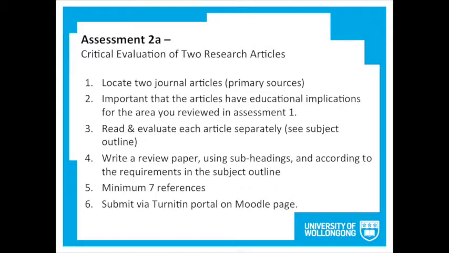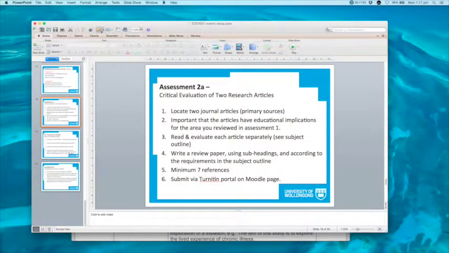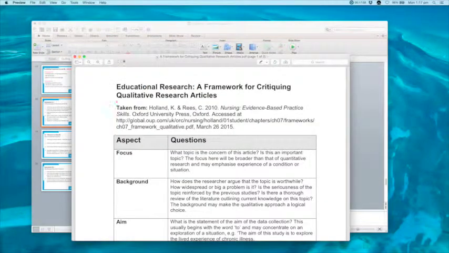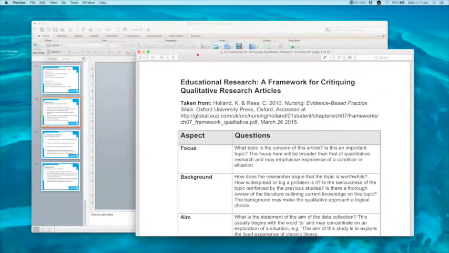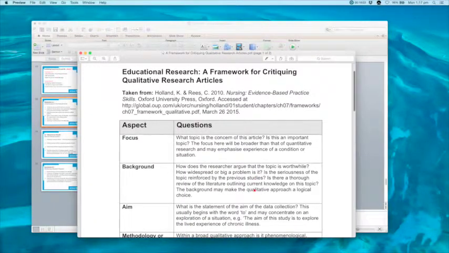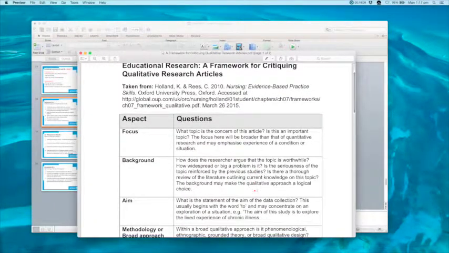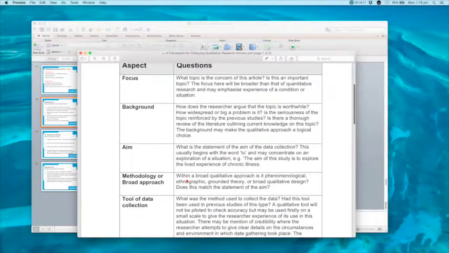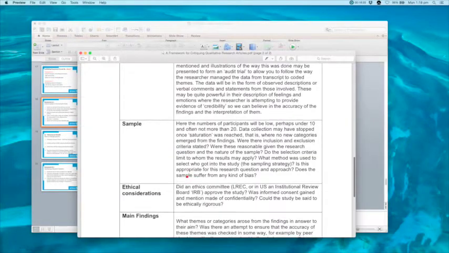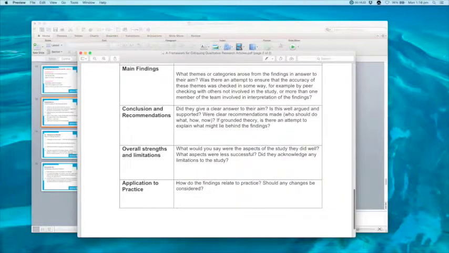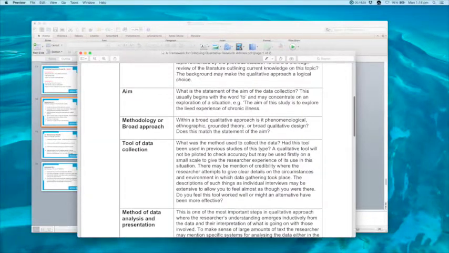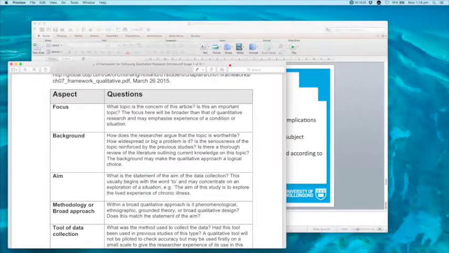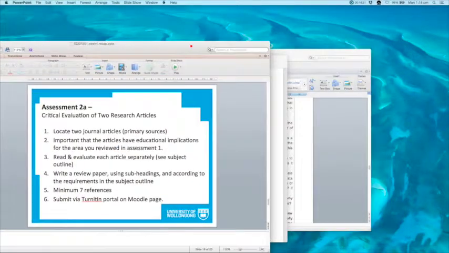So if I just jump out of that for a second and flip into this one, this is one of the frameworks available on Moodle that you may be able to use to help you organise your critique. So there's a number of resources. They're up in a folder called Resources for Assignment 2A. I recommend you jump up there, have a look at what we've put up there for you. They have a whole lot of questions, a whole lot of headings as well to help you start taking notes and to structure how you might organise this particular review.